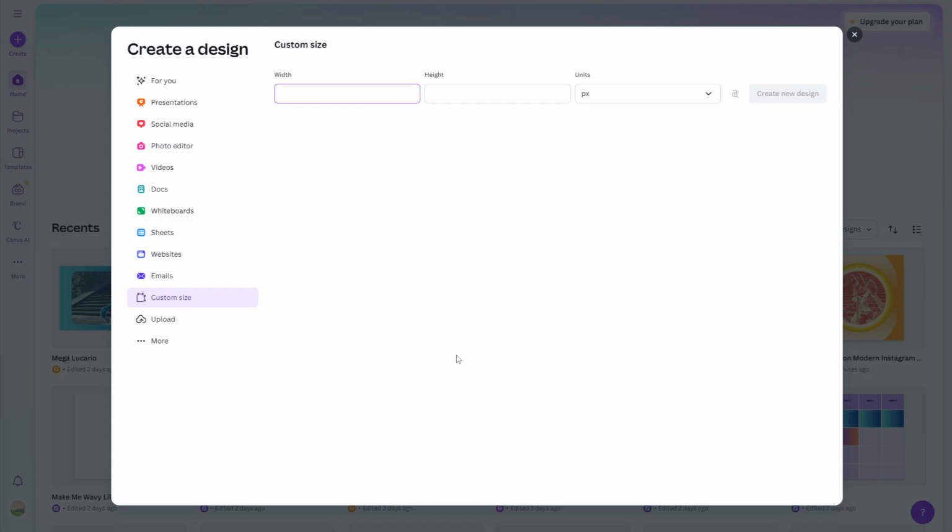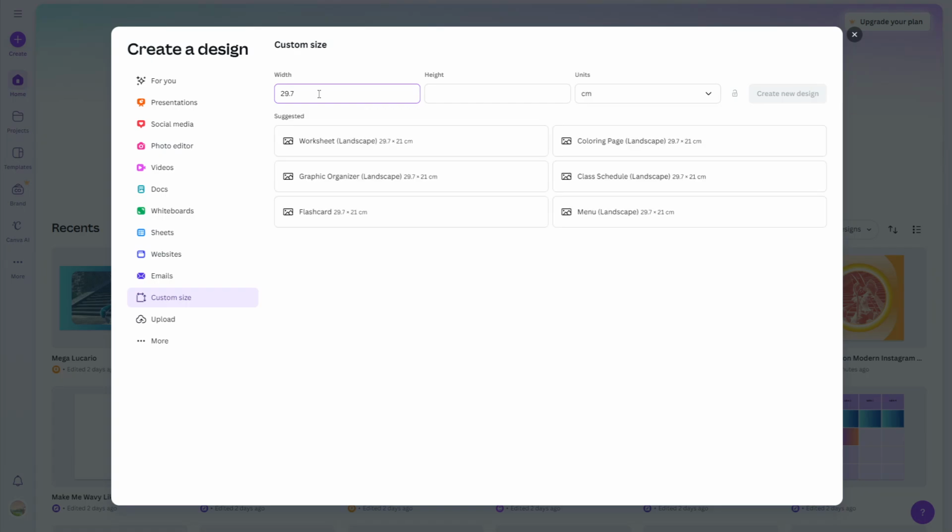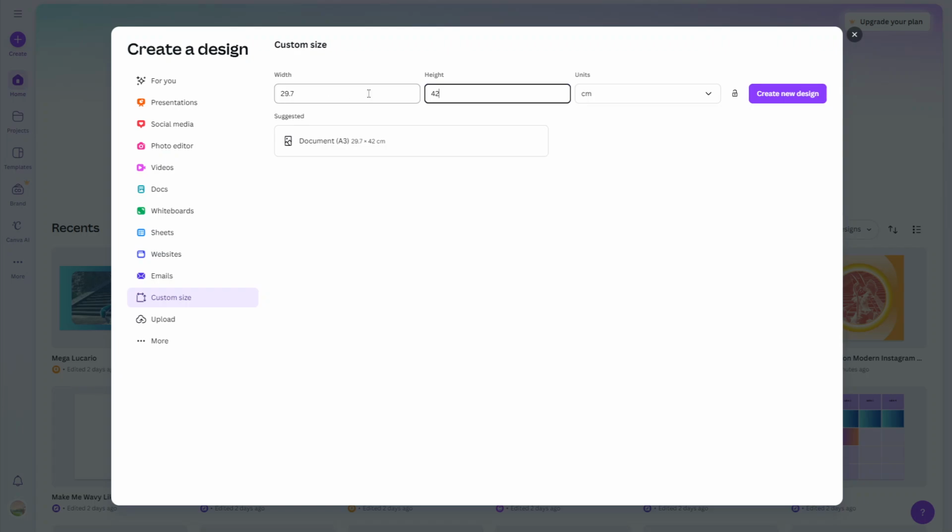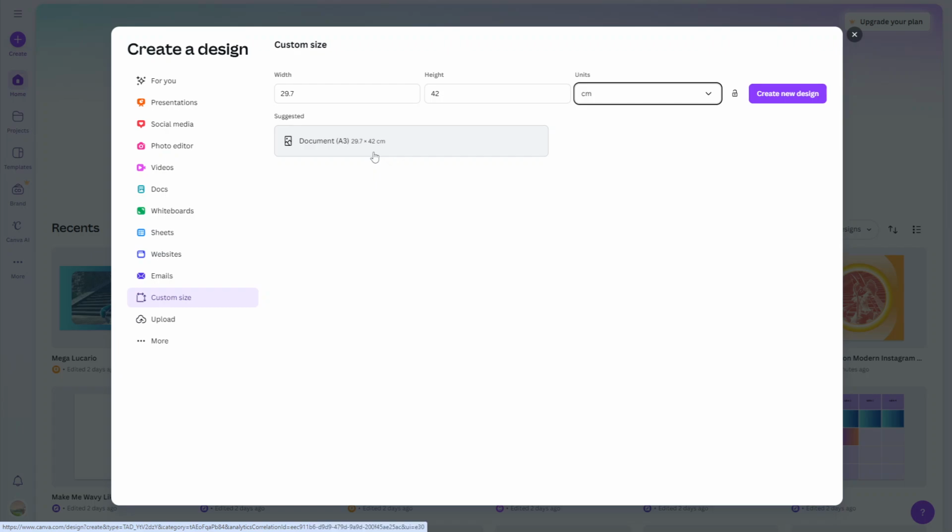But since we're aiming for A3 paper size, we need to switch it. Open the drop-down menu next to the size input boxes and change the unit from pixels to centimeters. Now, let's enter the A3 dimensions. In the width field, type 29.7, and in the height field, type 42. These numbers correspond exactly to A3 sizing, 29.7 centimeters wide and 42 centimeters tall.